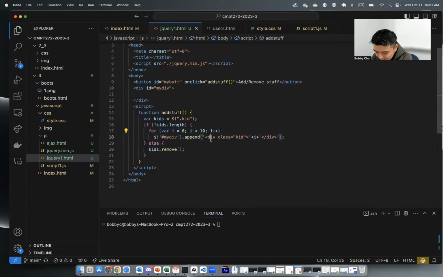And all I'm doing is outputting i within this div container. Notice that this is a CSS selector. I'm going to select my div, which is this ID right here, and I'm going to append this child to it. If you remember our example of creating a paragraph, attaching content, and then appending it to a div, this is basically that whole process in one line.